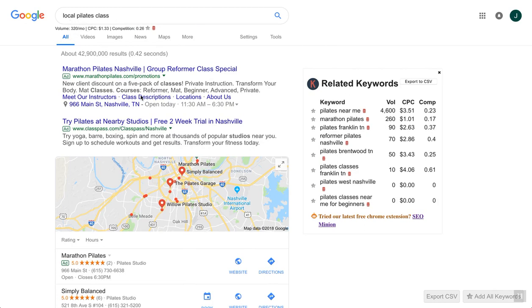But I just want to have a good idea of this. So local Pilates class seems to me there's a good enough amount of searches. So I would think I could target this. I'm not going to rank for it instantly. It's not going to happen. It takes a little bit of time and a little bit of work. But the more content that you have in your profile and on your website, the bigger chance you have of actually getting conversion traffic.